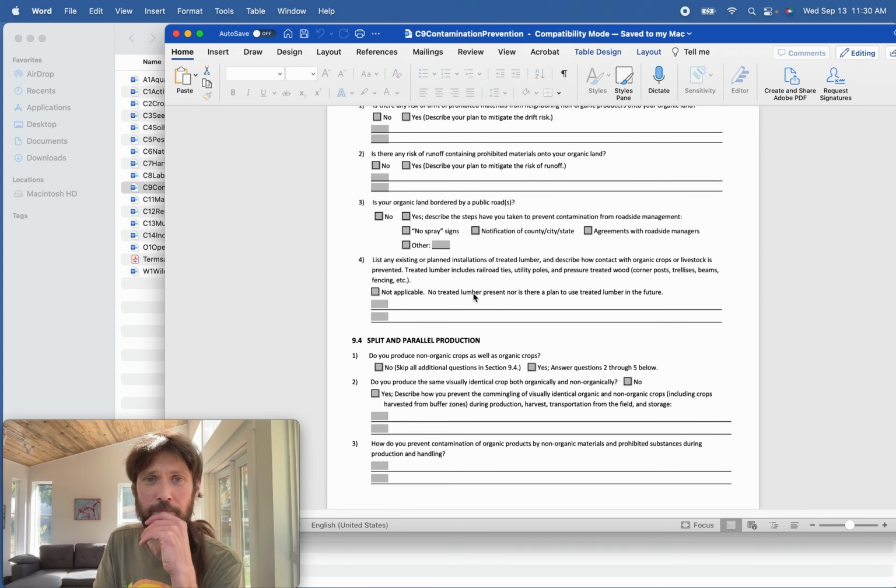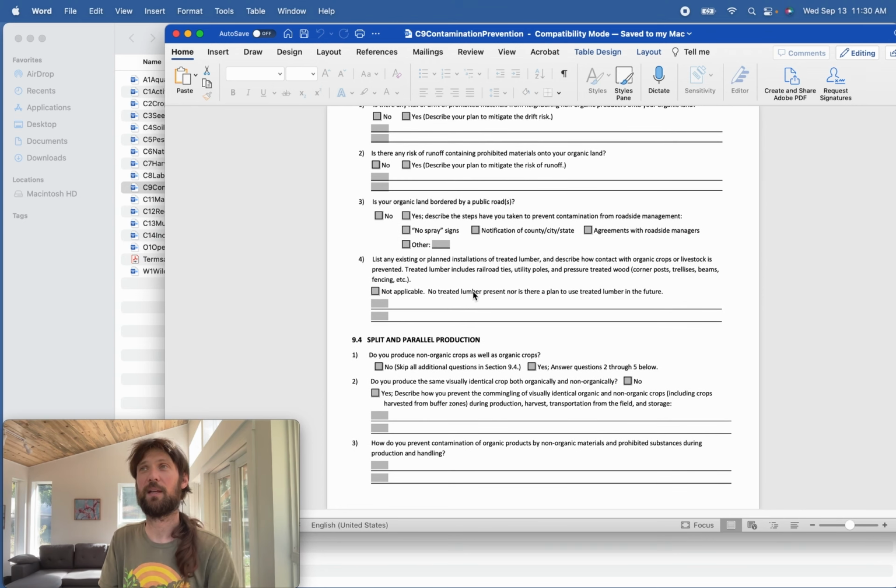Okay. Oh, public roads. Yeah, I'm by a public road, and you can put no spray signs. Sometimes the blackberries just grow over them. I think they do it intentionally to hide the no spray sign. Wait, that wouldn't make sense. They just grow over everything anyway. But the no spray signs are a nice tool.